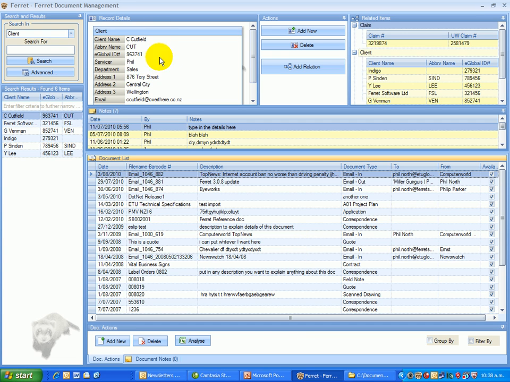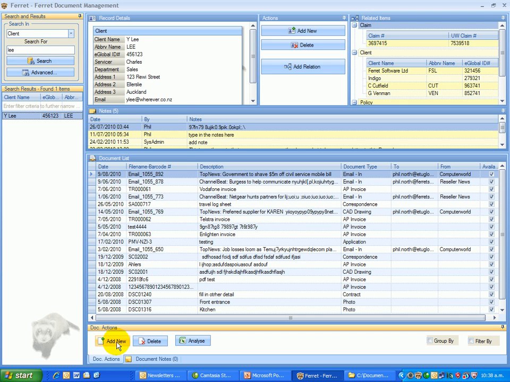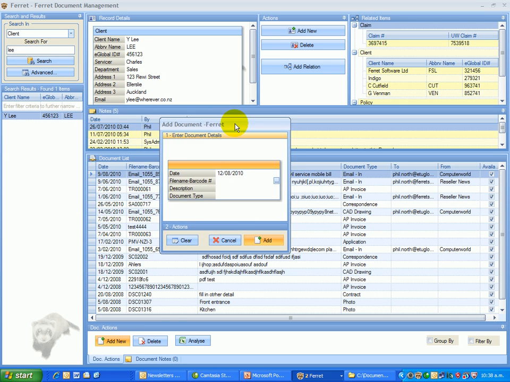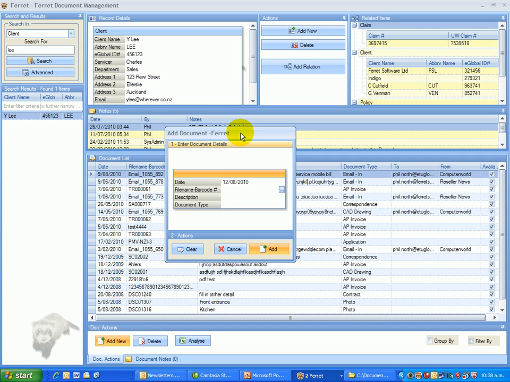Now, you want to add a paper document into Ferret, the same concept. You first find the record you want to save it to. So again, I want to put this against Lee. I find Lee. I hit Add New. Everybody that uses Ferret has a roll of pre-printed barcode labels. Each label is a unique number. No data in it, it's simply a unique ID.